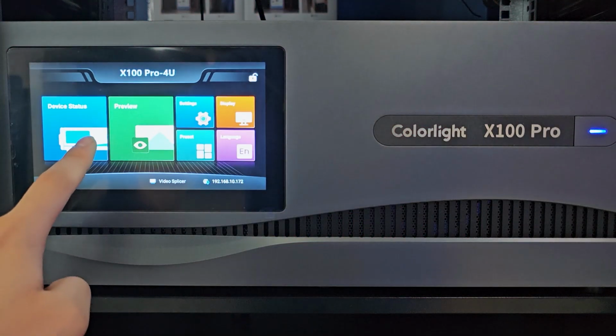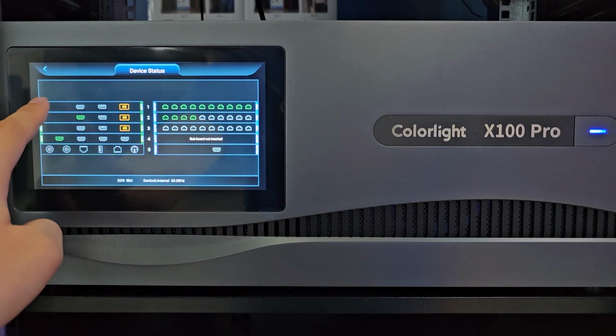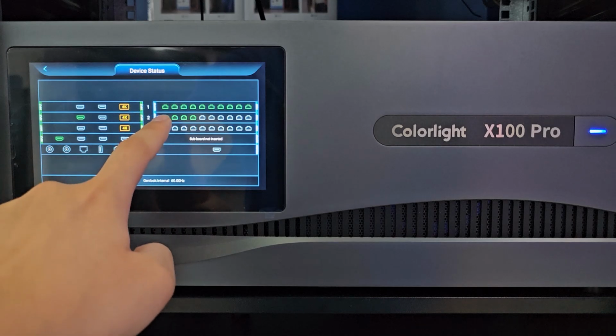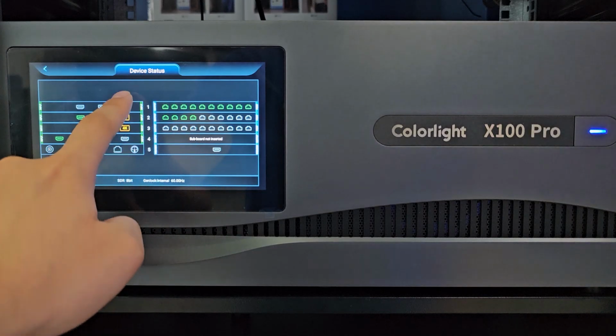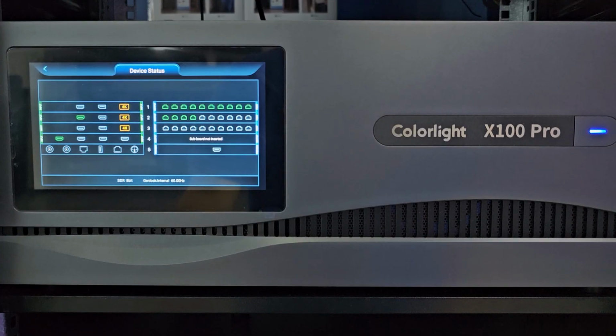Next, let's move on to device status. In this section, you can see the input and output card models on the left and right sides, respectively. On the left, there are 4 input cards, 3 4K cards and 1 2K card. On the right, there are 3 network output cards and 1 preview card. At the bottom of the screen, you'll find information about the video color depth and Genlock sync.